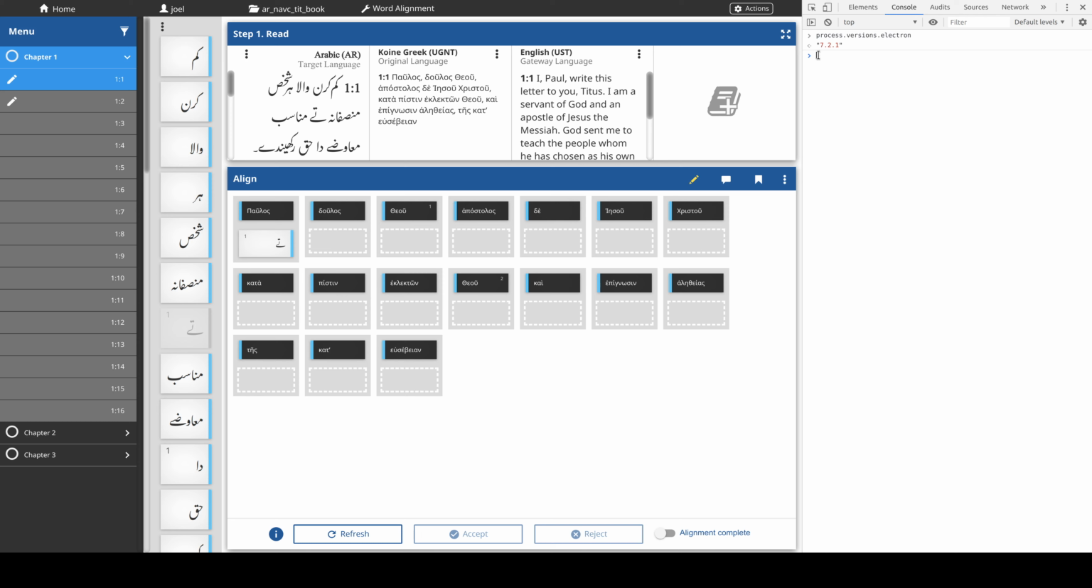Now, I just built a new version of Electronite based on Electron 12.0.5, I believe. So quite a bit newer, and I want to update translationCore to use this new version. Now, I haven't actually released this new version of Electronite yet because I need to test it. So we're going to jump through a couple of hoops just to get this working.